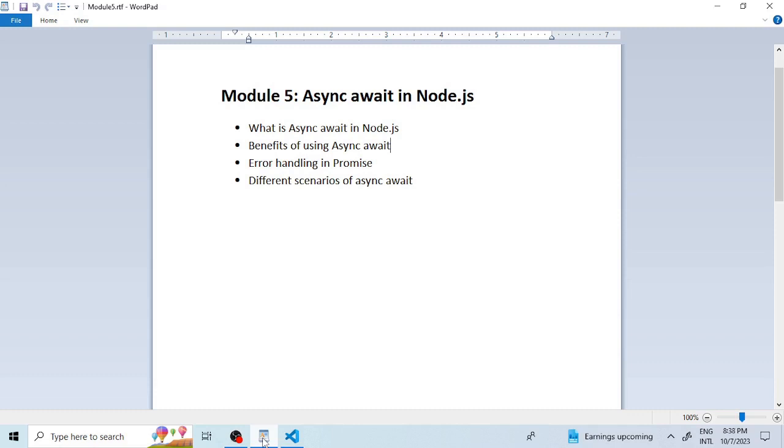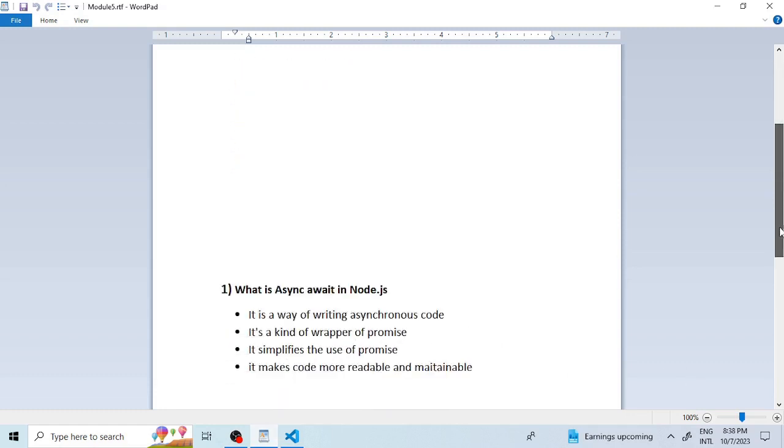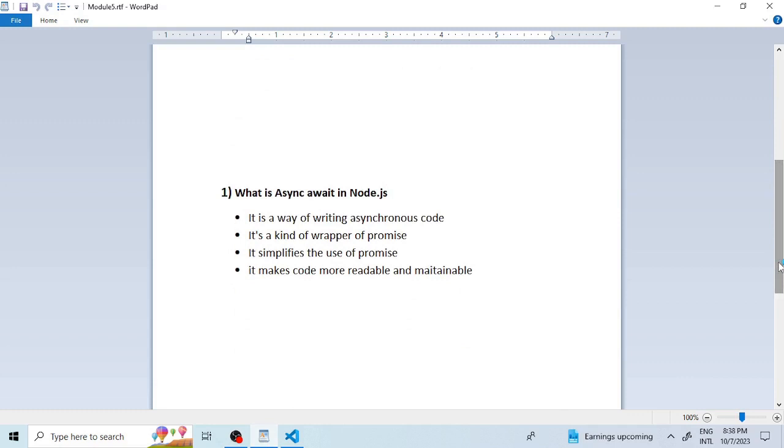Now let's start. So the first one is what is async await. The async await feature in Node.js is a mechanism that simplifies asynchronous programming, making it easier to work with promises and asynchronous operations in a more synchronous-like fashion.